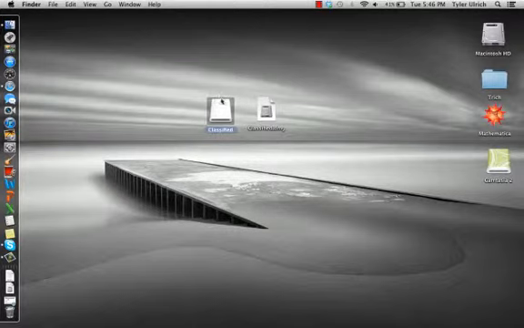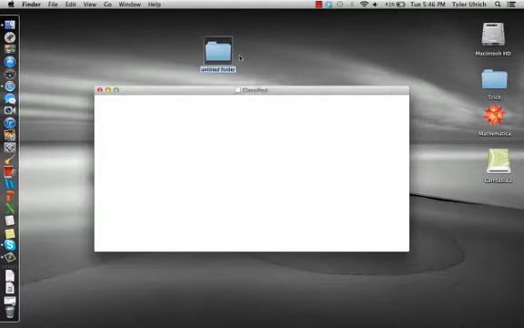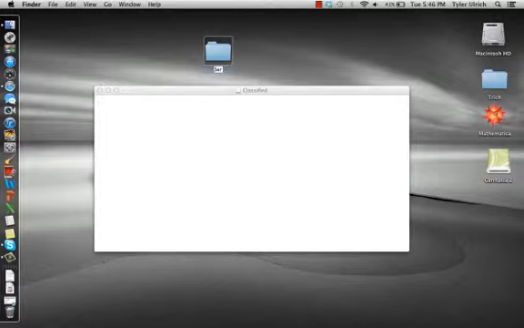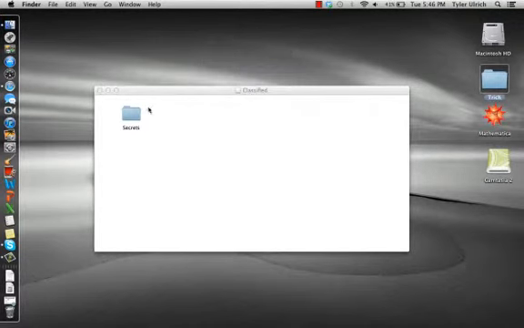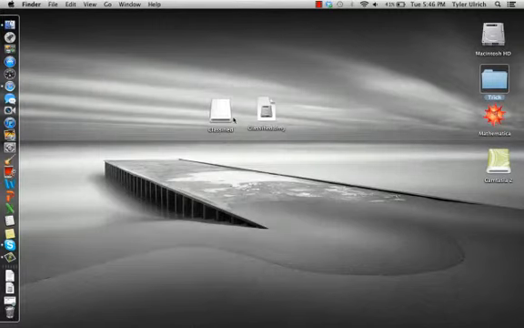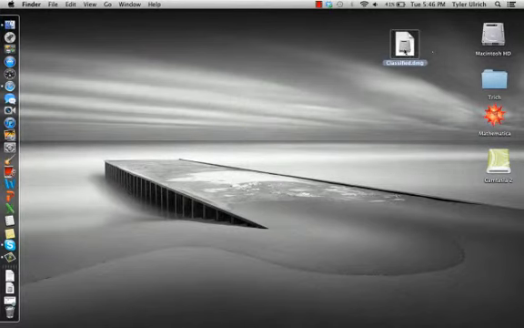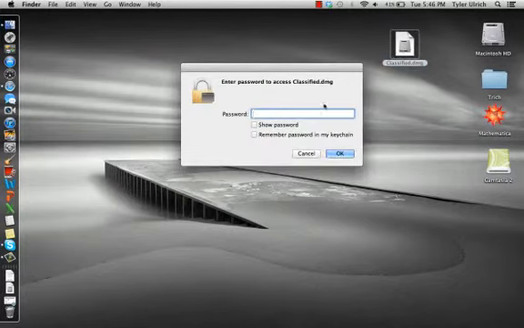So let me click this open again. Create a new folder. Just name it Secrets. And then we're going to drag it into here. Make sure you delete it out here. And now it's in this folder, so you exit out. In order to secure it, you have to eject it. And now the only way to get to that file is to double click this, and it'll prompt you for your password.